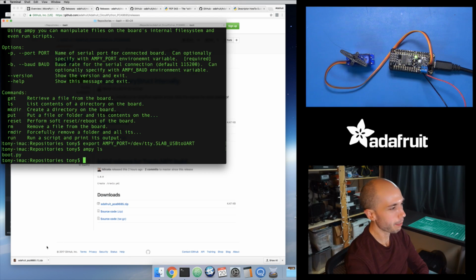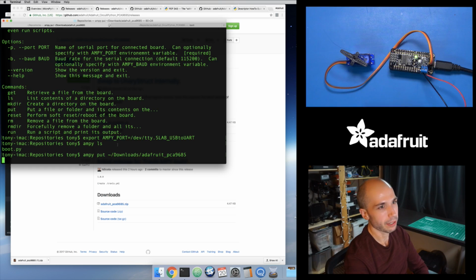Okay, so let's copy this folder that I just downloaded. So I'm going to do ampy put, and it's from my downloads directory, the Adafruit PCA9685 folder. And I'm just going to give the folder name, and then what ampy's going to do is it's going to copy that folder and all of the children inside of it. So if there are subfolders, it's going to copy all of those. If there are sub-files, it's going to copy all of those. And you can see it took a little bit longer than most ampy commands just because it's going through one by one to copy them.